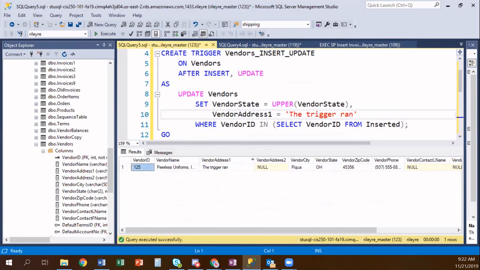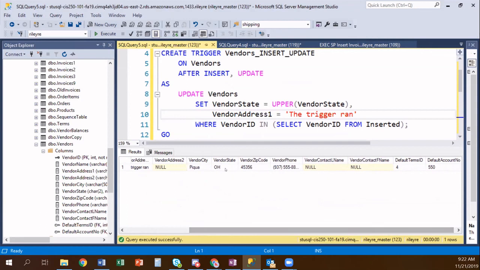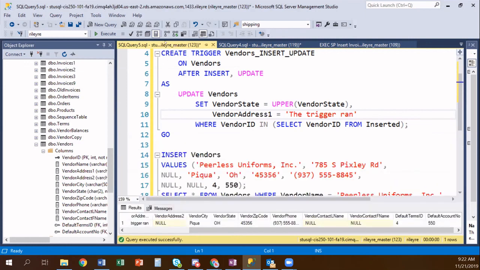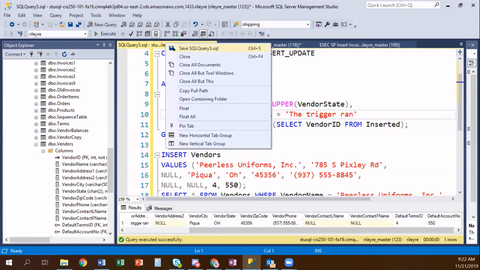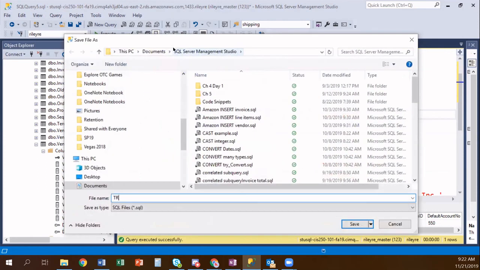So my vendor address one says the trigger ran, so I feel good about that. I know it ran. And of course, my vendor state is set to uppercase like it should be, so that's good. Okay, I want to save that. And it's going to be my trigger update vendor. Well, actually, I should make it like they did, didn't I? Vendor insert update. Sorry.